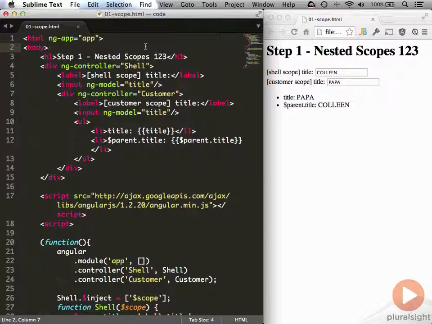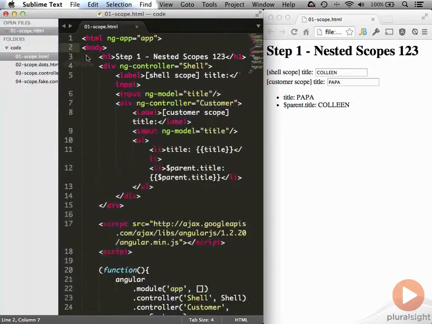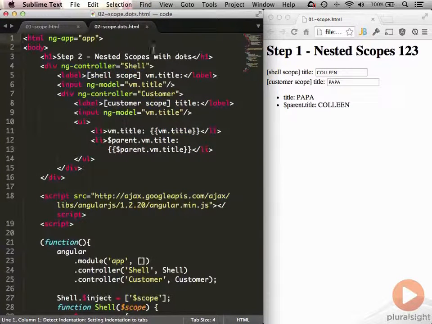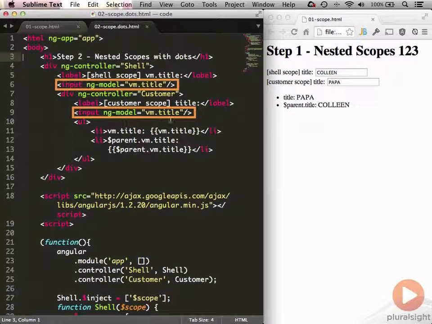So now let's take a look at another example. Let's open up the toScope.dots HTML. And here we can see a very similar example where we've got the title for the shell and the customer again, but this time we're using dot syntax. Here we've got VM.title on line 6.